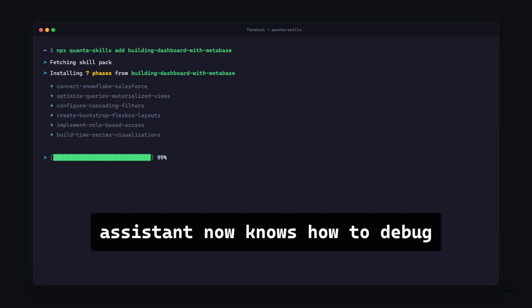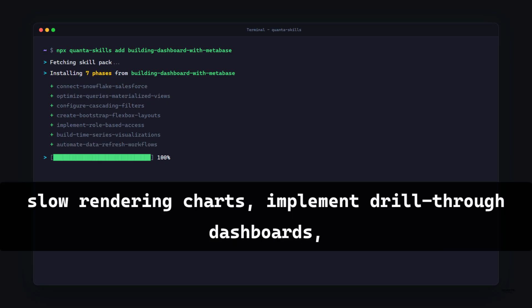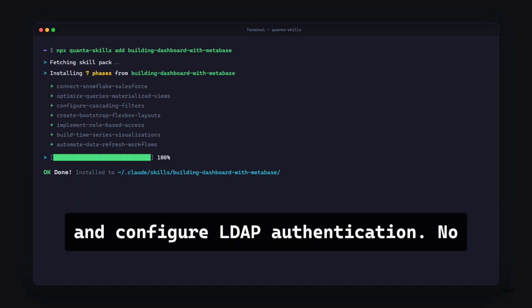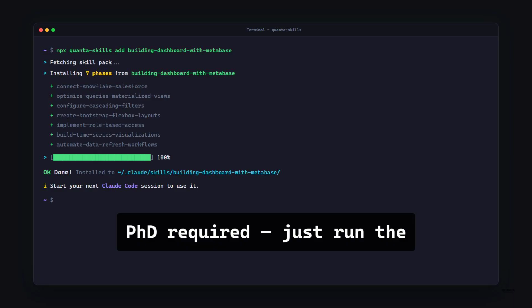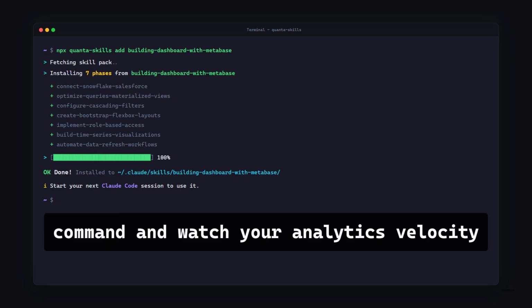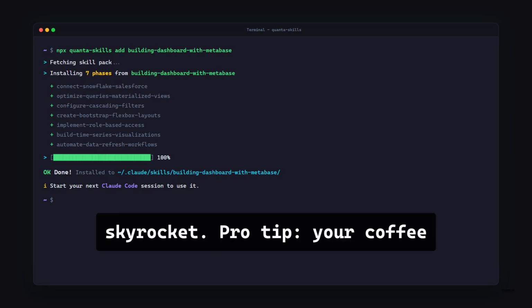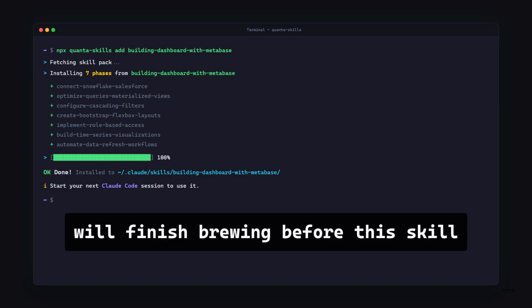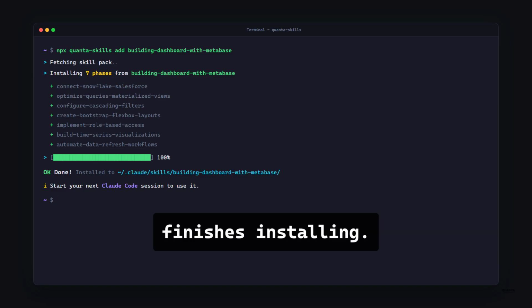Your AI assistant now knows how to debug slow-rendering charts, implement drill-through dashboards, and configure LDAP authentication. No PhD required. Just run the command and watch your analytics velocity skyrocket. Pro tip: your coffee will finish brewing before this skill finishes installing.